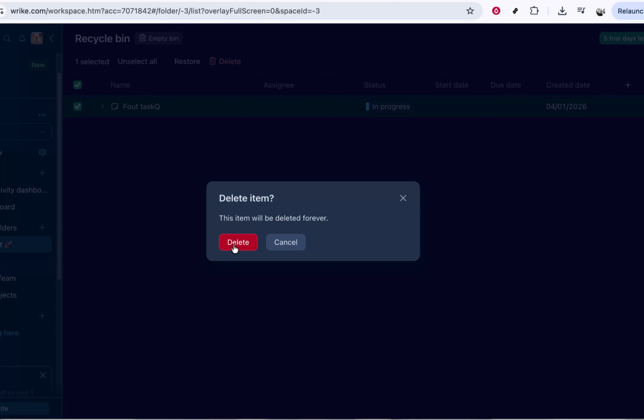And that's it. By clicking on your profile, opening the recycle bin, selecting the checkbox next to your task, and then clicking delete, you've successfully and permanently deleted a task in Wrike.